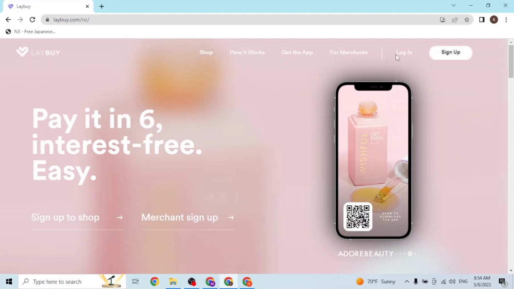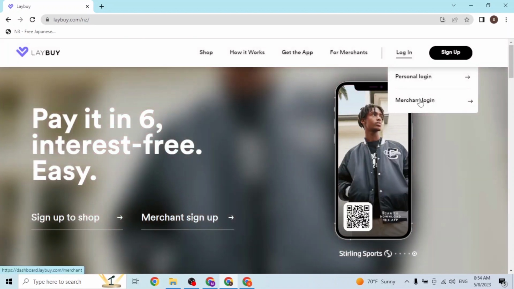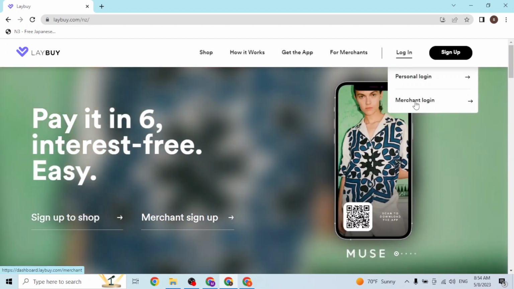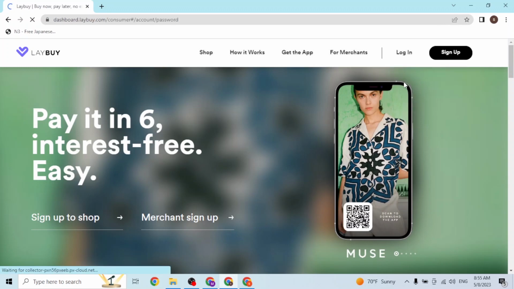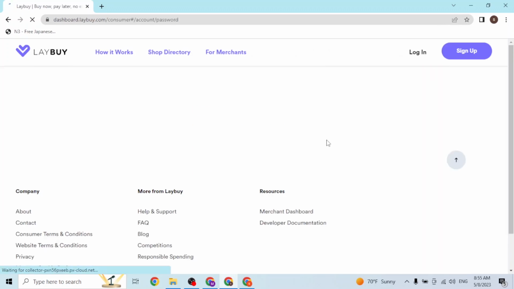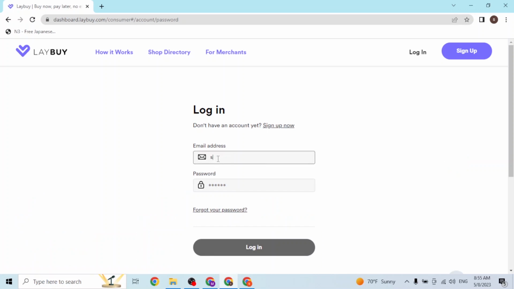So for that, click on login, guys, and over here, if you have already signed up for a merchant account and you want to, simply click on the merchant login. But we'll be logging into our personal account, so let's click on personal account. And over here, guys, you'll be required to enter your email address with which you have signed up for an account on Laybuy like this, and after that enter your password, guys.